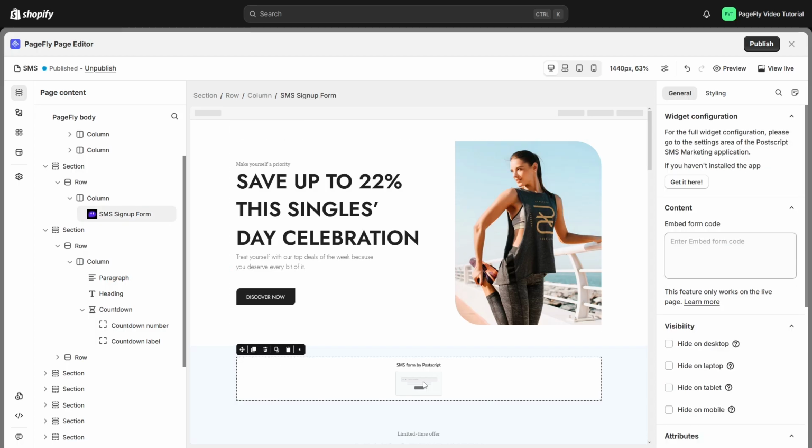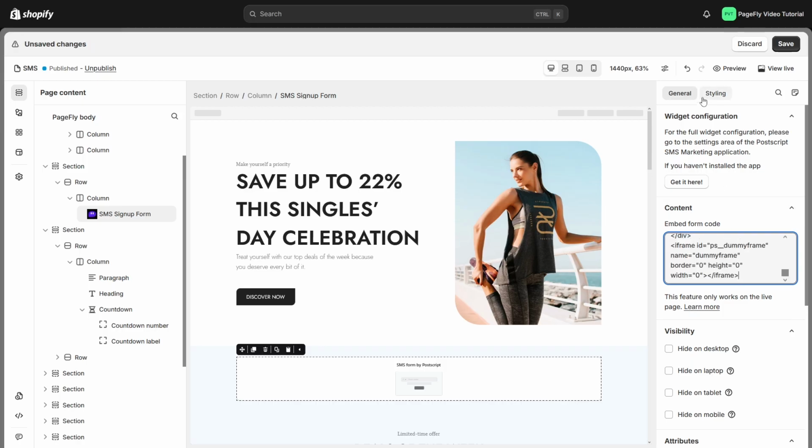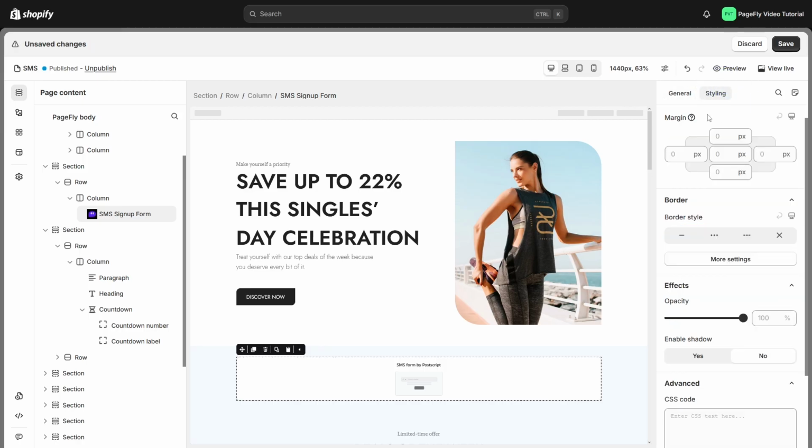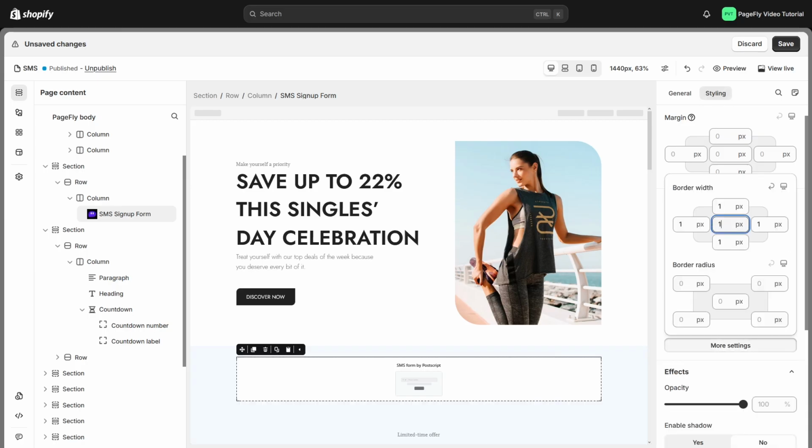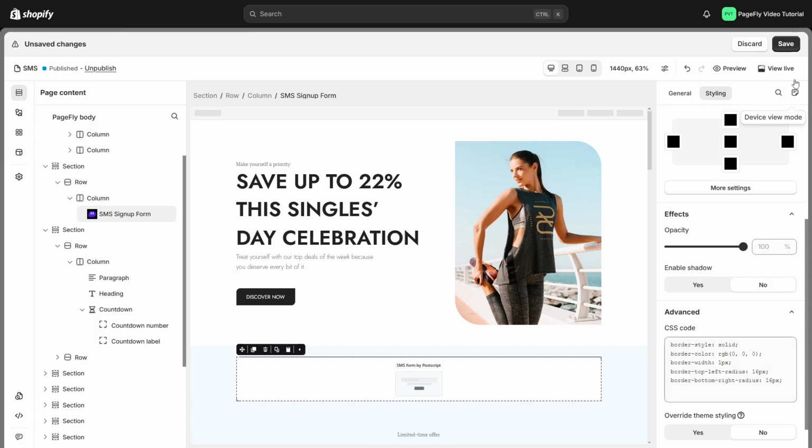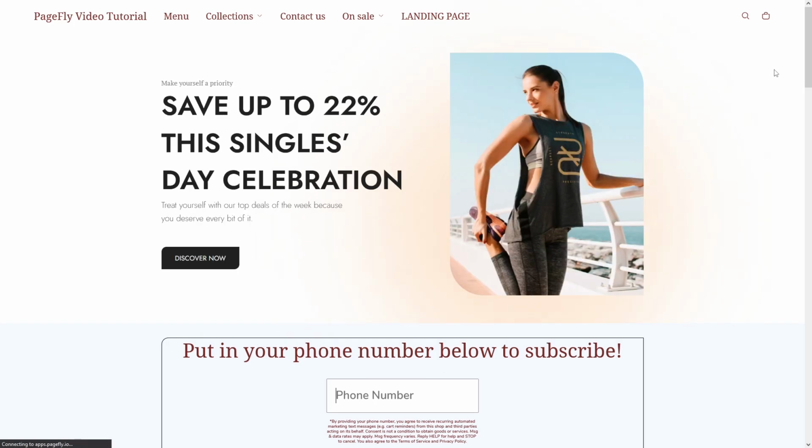Back in the PageFly editor, paste the embedded code into the content box in the General tab. You can further customize the appearance of the element in the Styling tab, adjusting margins, borders, and other effects to match your page design. Once you're happy with the configuration, don't forget to save and publish your page. Now, let's take a look at the live view.